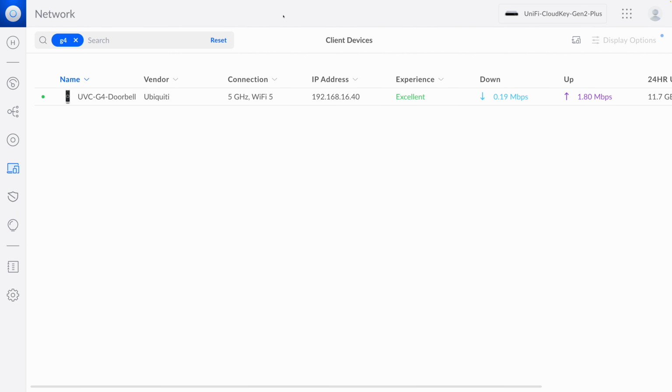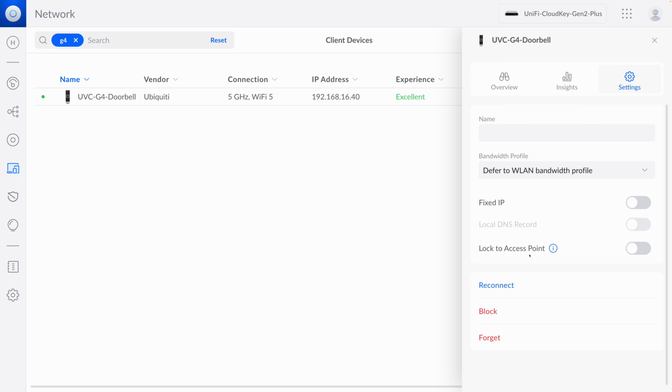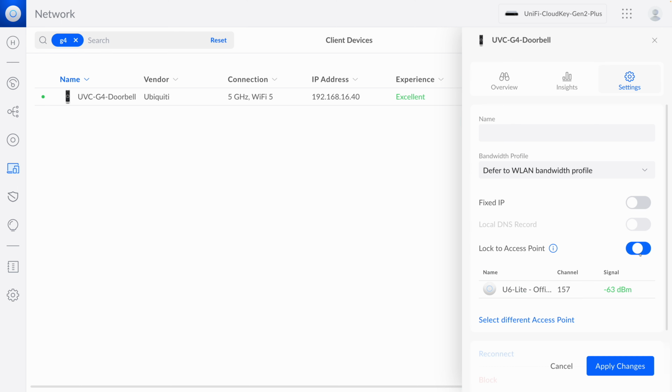In UniFi Network Controller, if you go to Clients, then select your Wi-Fi device, go to Settings, you can see this interesting option, Log to Access Point. If you enable it, you have the option to select which AP to log to. You may wonder what's the magic behind it, how it works. So in this video, let's talk about it.